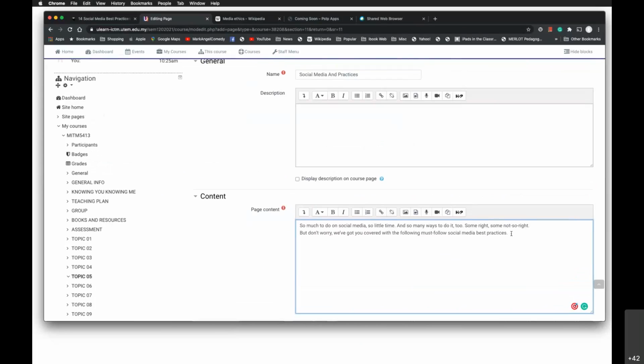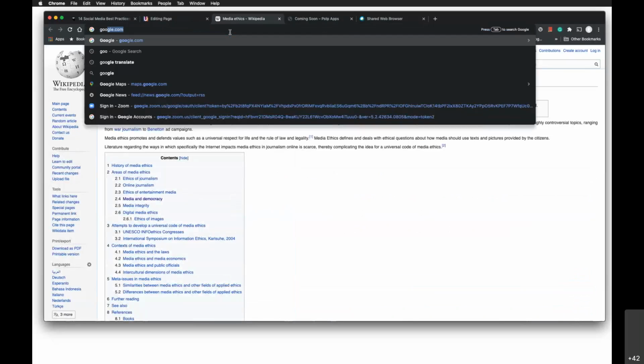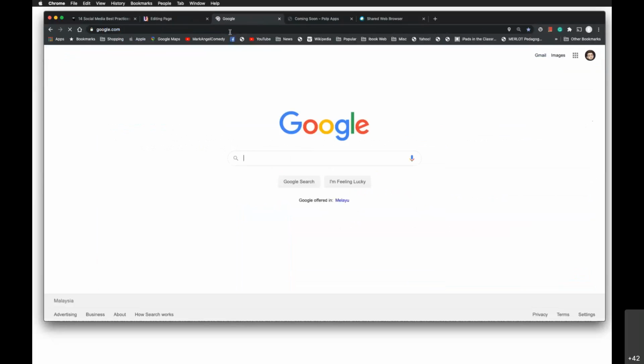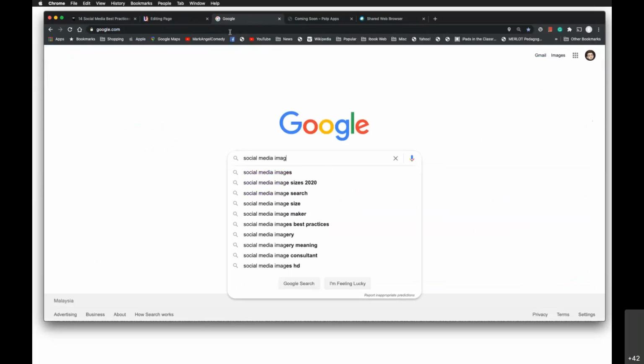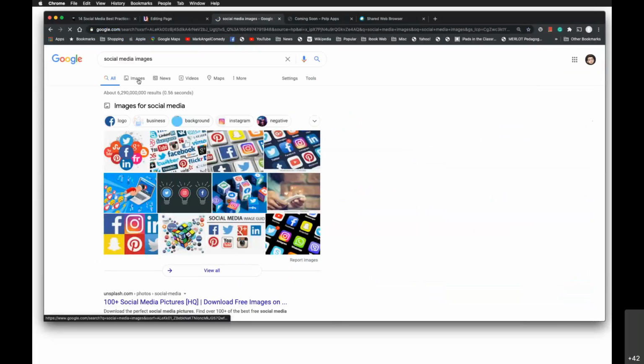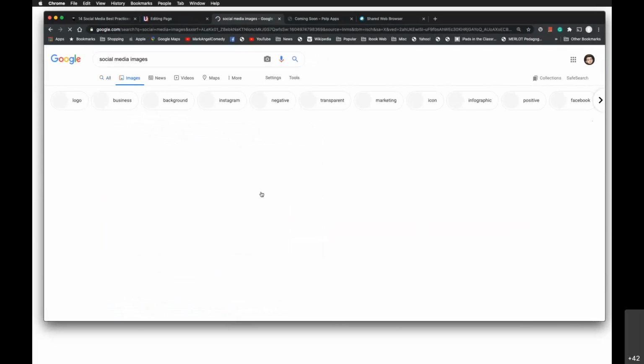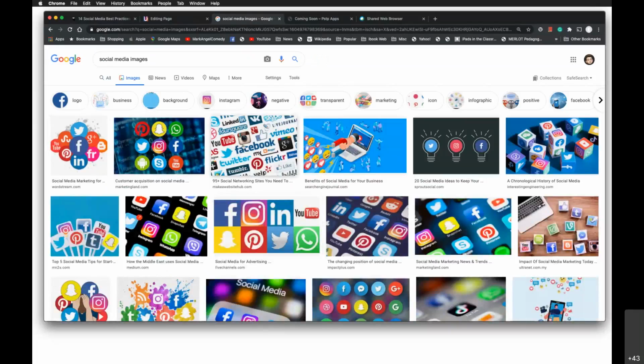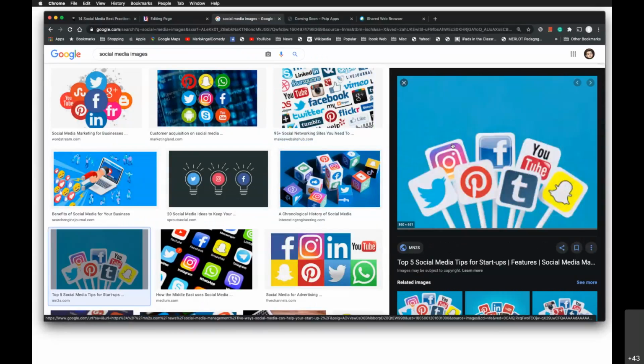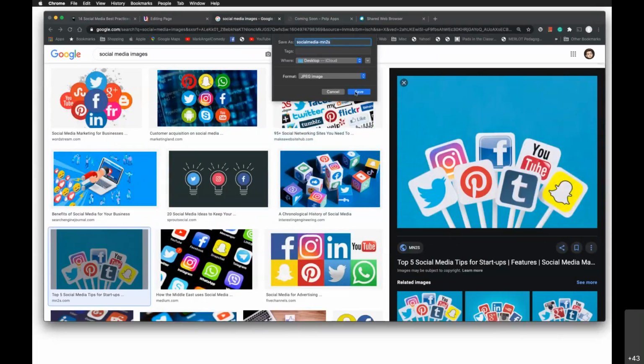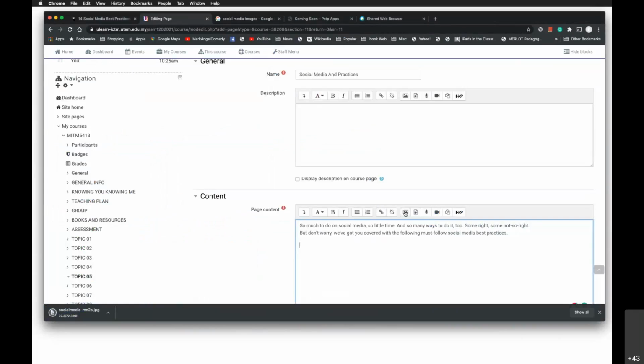Anything I can add, for example, in here, images, for example, about social media. I want to give a bit of colors into that. So what I do is I'm just adding images. I'm taking some of the images. I'm going back to my course page. I'm adding my images in this part.